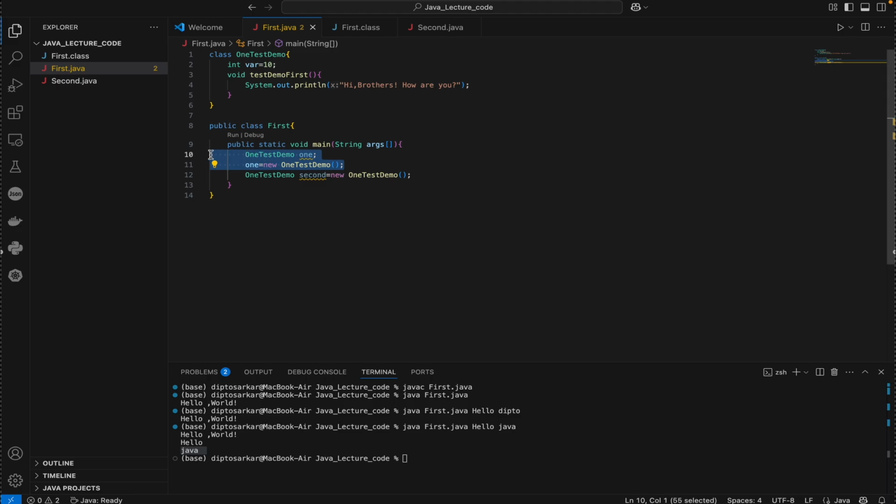Here I have created the object. In this line I haven't created the object, I have just created a variable that can hold the object of type one test demo, that is the class that we have created for our purpose. But in this line, by using the new keyword, we are allocating the memory for our object. Now the object is created, before that it is not created, and you can do this in one single line.